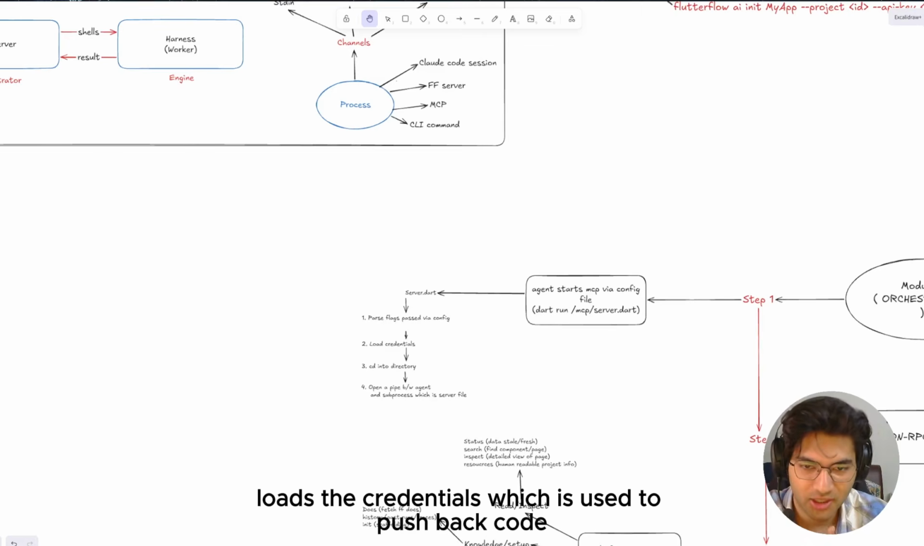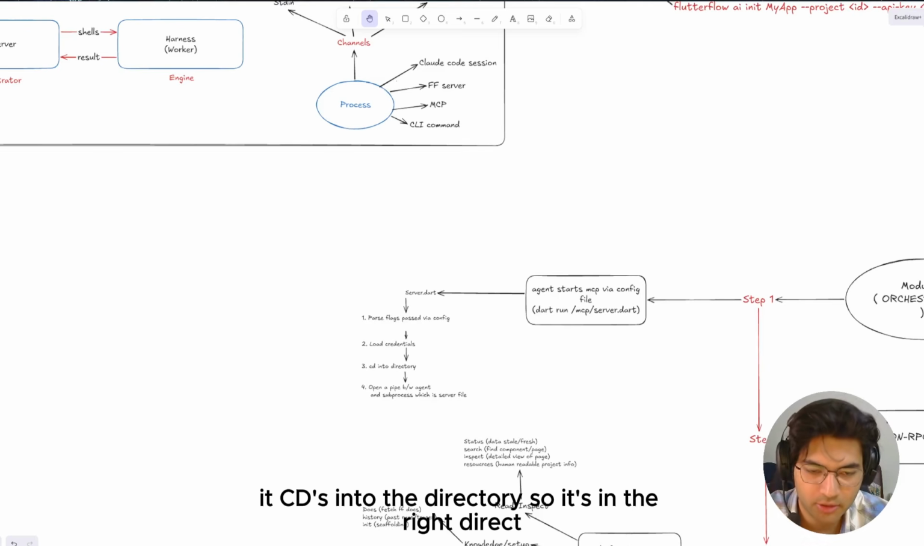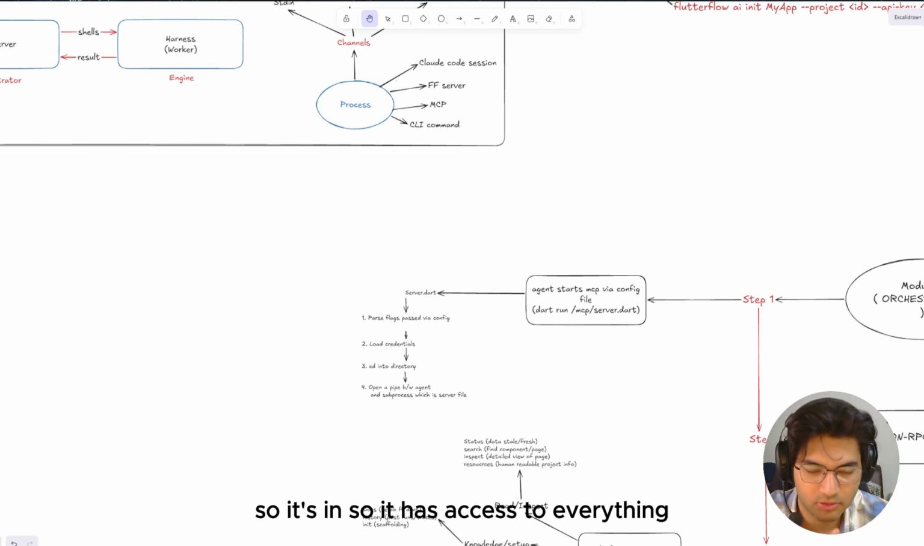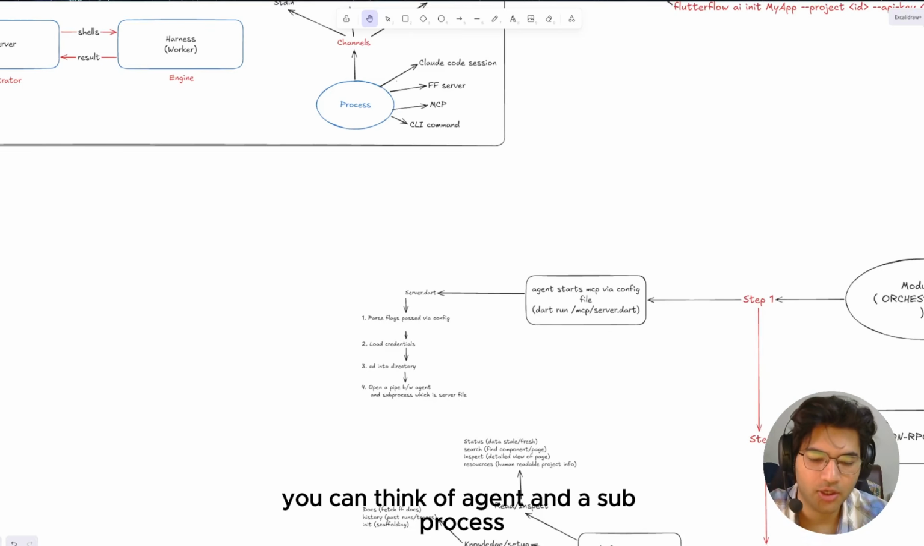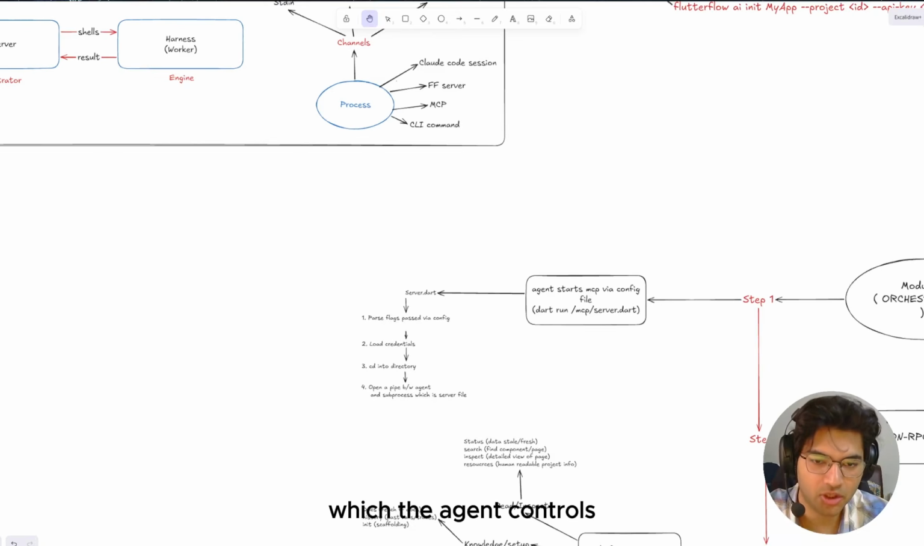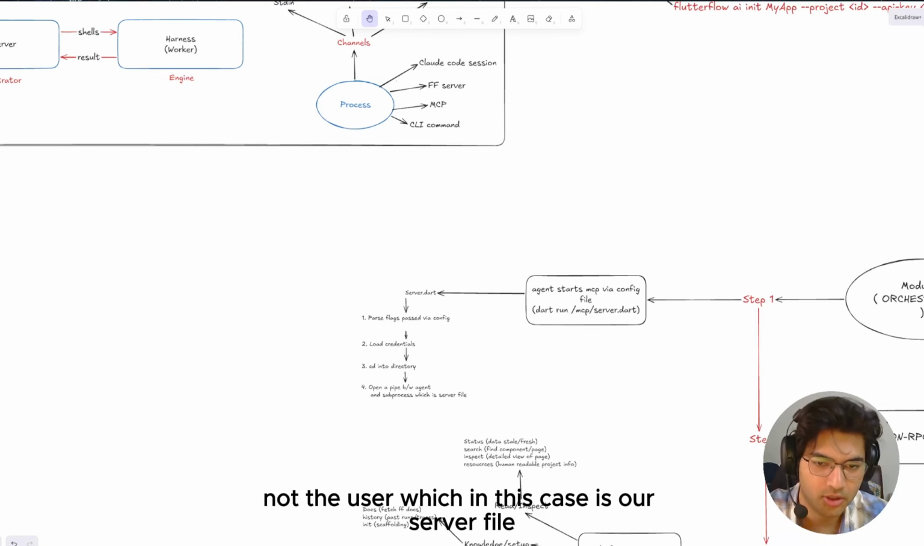It loads the credentials which are used to push back code. It cds into the directory, so it's in the right directory and has access to everything, and it opens a pipe, which you can think of as the agent and a subprocess which the agent controls, not the user, which in this case is our server file.